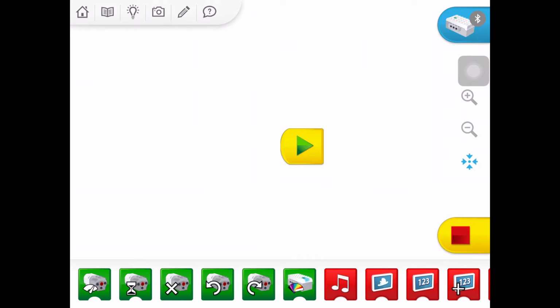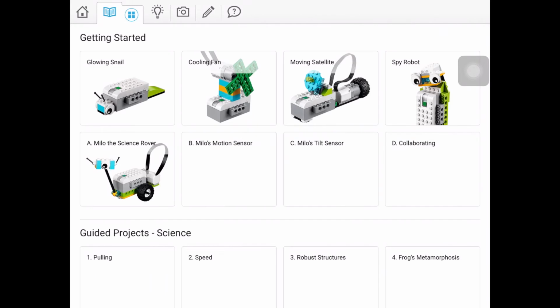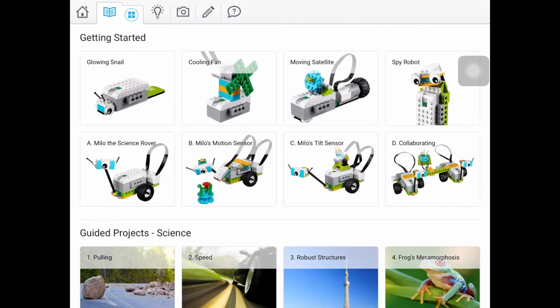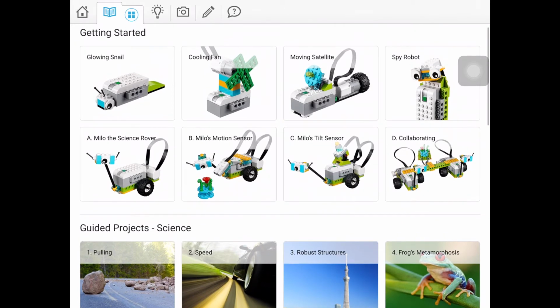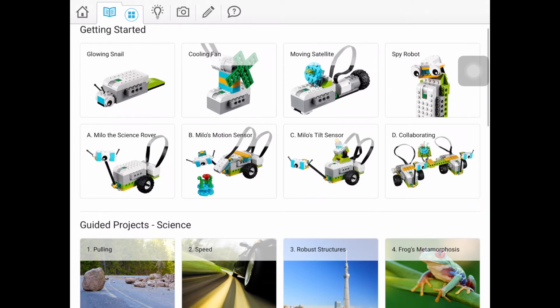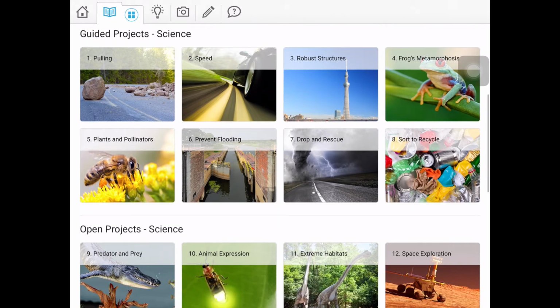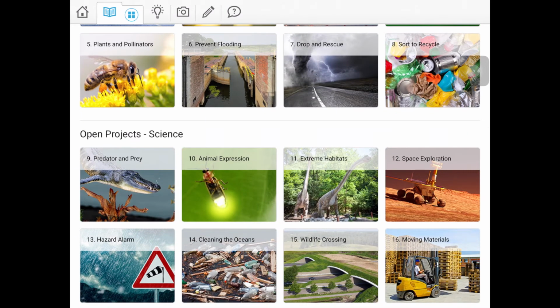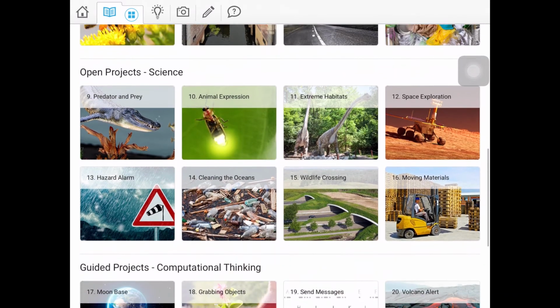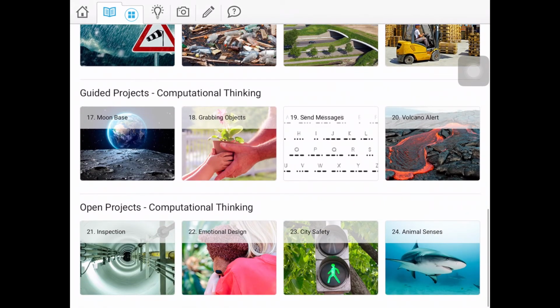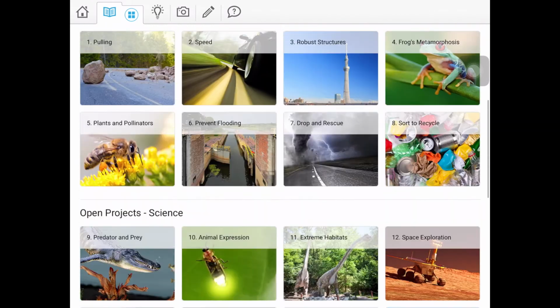If we hit the second one in the upper left, the book, it will take you to many different projects, some of which, like those in the getting started section, are designed to teach you how the different parts of WeDo work. And then there are guided projects where they will have building instructions, and open projects which are designed for free play and for you to come up with your own building models. And here's some more guided projects and some more open projects.